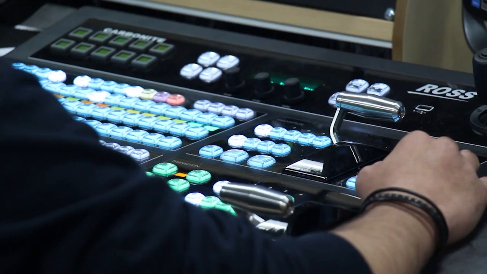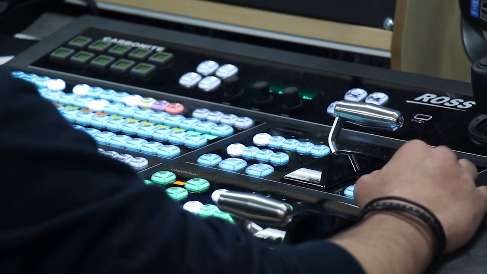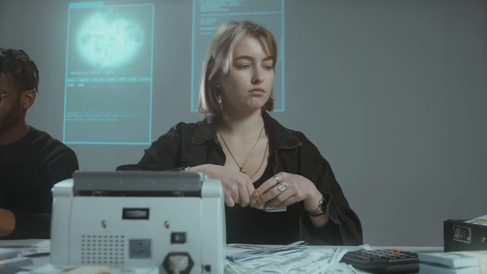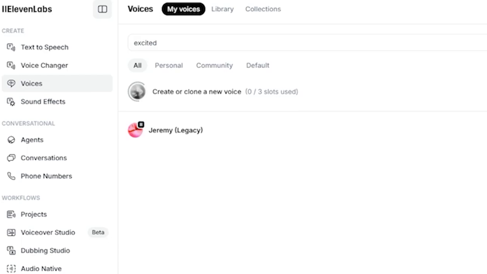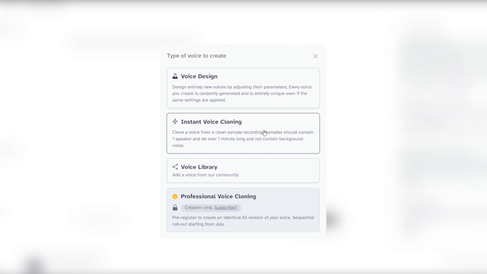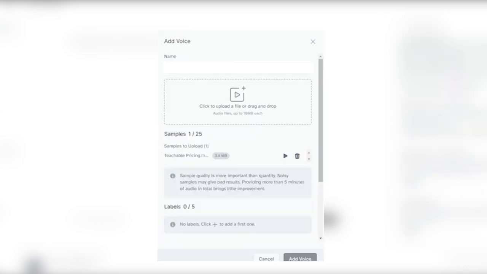You can actually make money by cloning your voice and adding it to a library for others to use. Every time someone uses your voice, ElevenLabs will pay you a share. To set it up, head to the Voices section and click on Add a New Voice, then select Instant Voice Clone. Pop your name in, and now it's time to upload your voice samples.